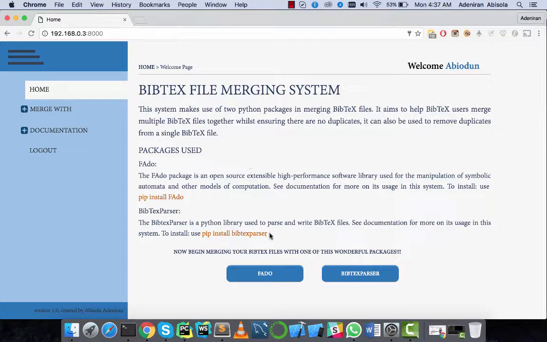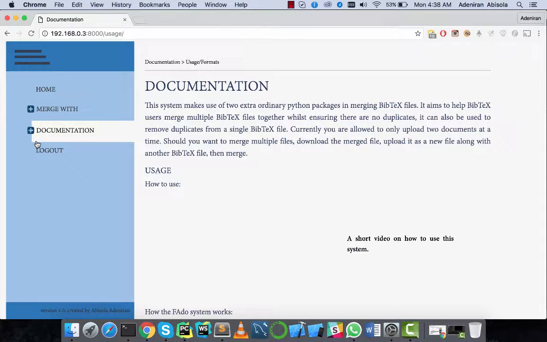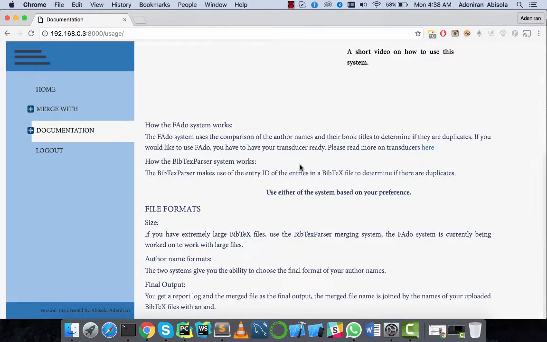To begin, we're just gonna go straight to the documentation, just to show you what the documentation contains. Right now there is no video here because I have not done the video yet, and I'm currently doing the video, but once the video is done, you're gonna see the video right here. And the documentation basically tells you how to use the system, the file formats the system.